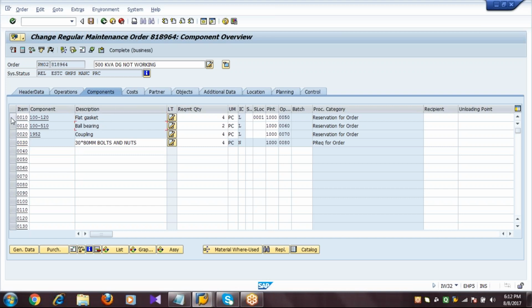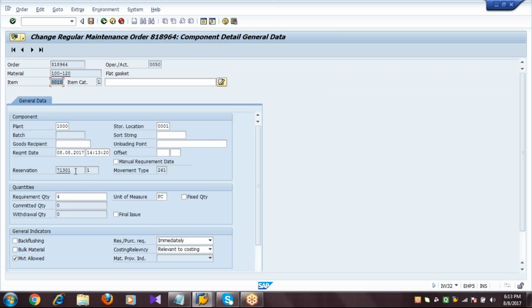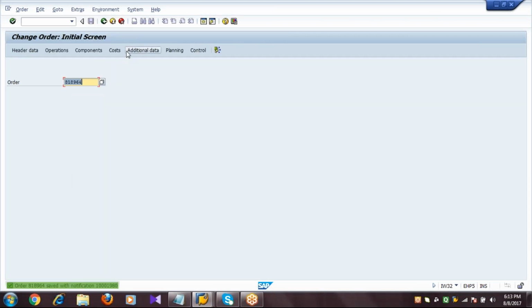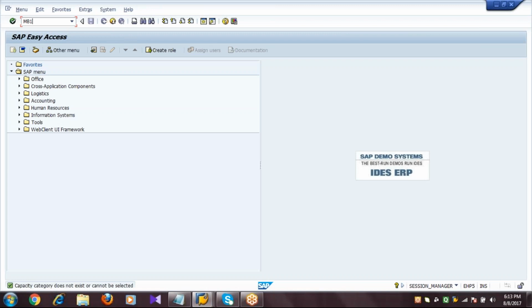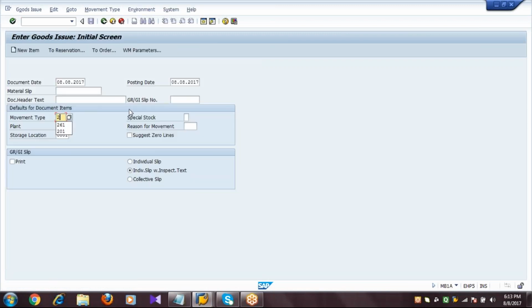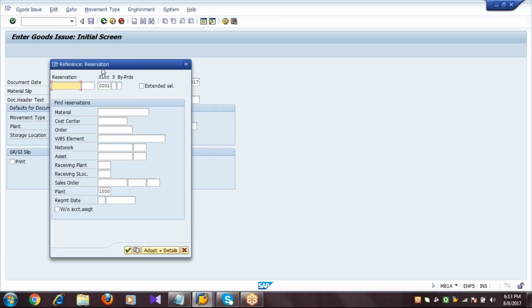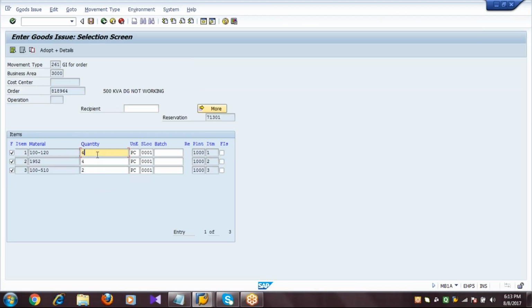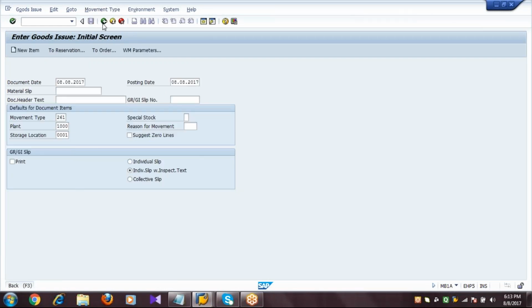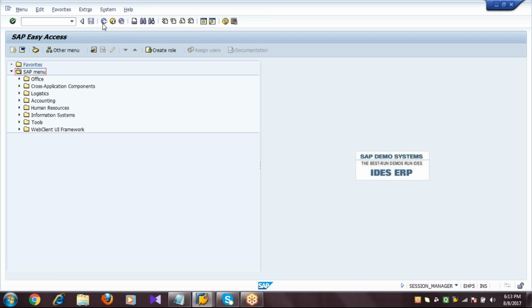Now reservation is created for this. Now you select that. If you click on general data, reservation is created. Now we create a goods issue. Again the reservation number is 71301. Now go to the transaction code MB1A. Enter the movement type 261, plant and storage location, and click on to reservation. Enter the reservation number. Press enter. Now here it displays the requirements. Save. And here it also displays your maintenance order number. So for this maintenance order, we are issuing the goods. So this process should be completed.